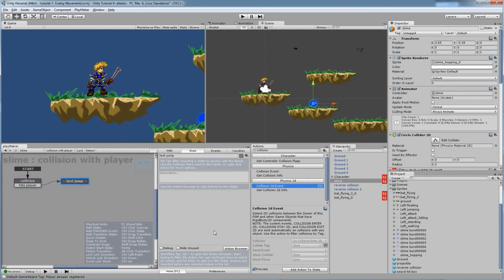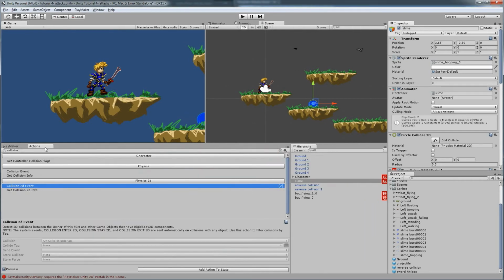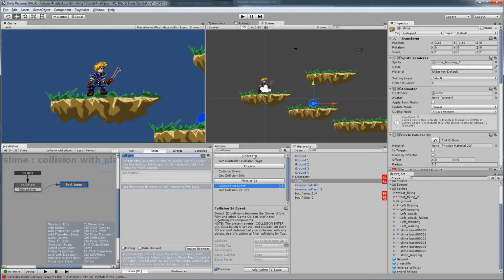Alright, so test jump. We're going to go over here, and we're going to compare some velocity. So, not that. Put that back there.